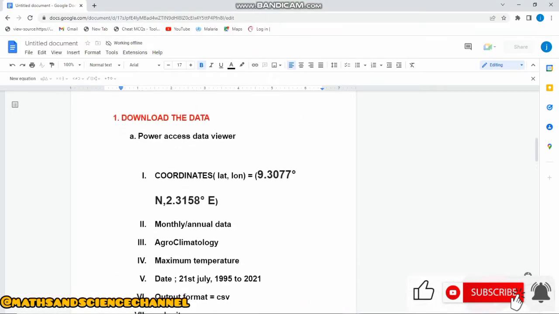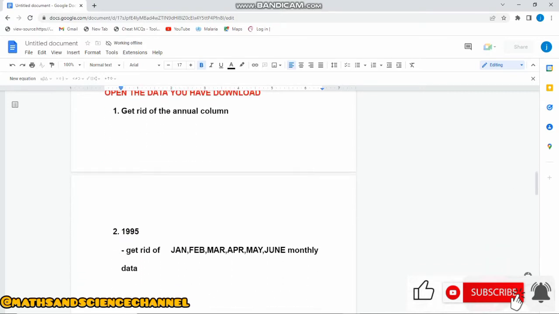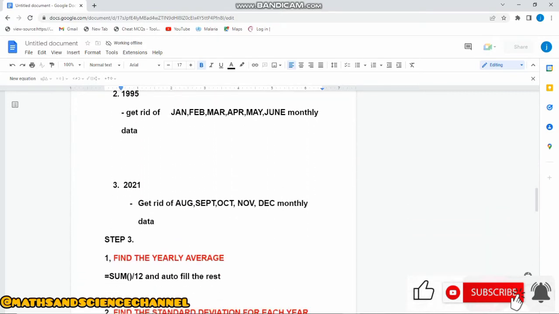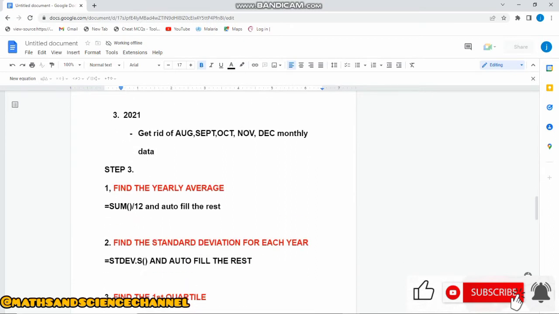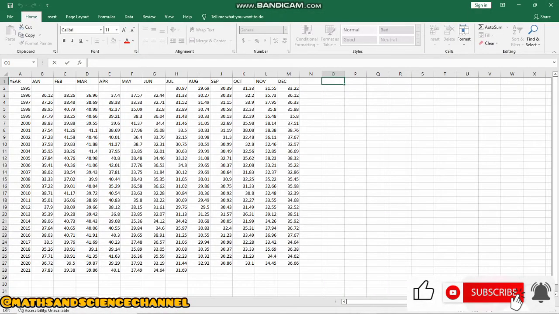We are going to start from, so we've gotten rid of the annual column, and then for 1995 and 2021, what is left is the yearly average. So I'm going to start from the yearly average here. So for the yearly average, we have equal to the sum.